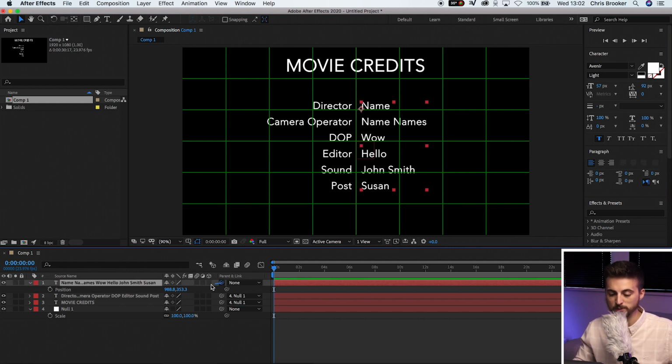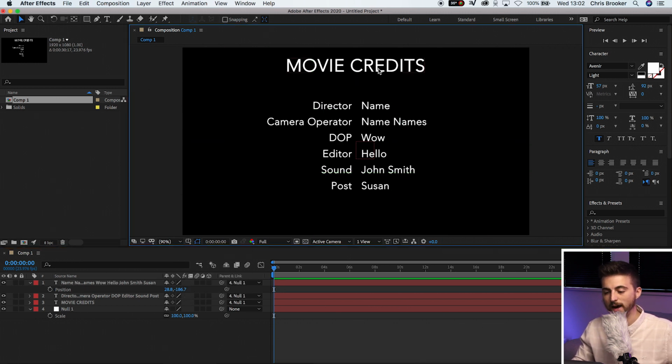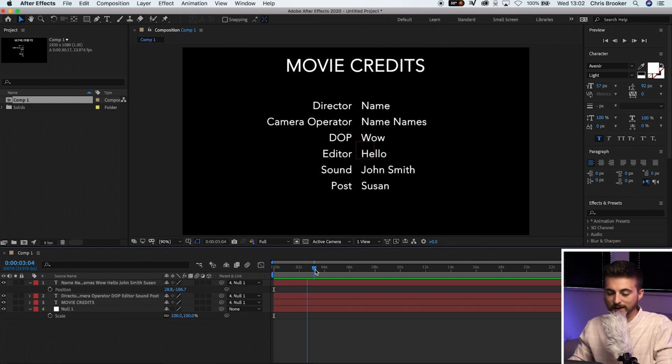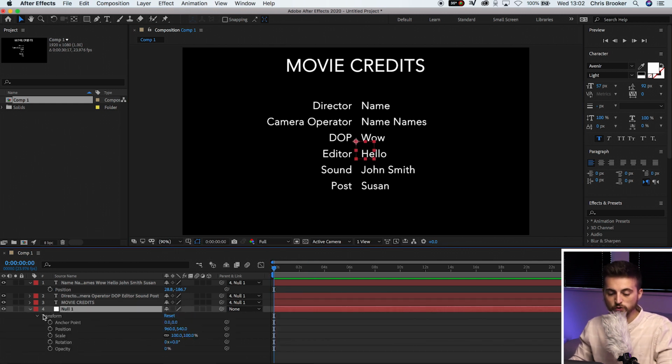So we're going to use the pip whip tool and drag that to your null one. So there you go. We have now officially got our title and we've got our credits here. So in order to create the scrolling effect, we want to go to the very beginning. We're going to go into null one, select this drop down arrow to reveal transform, and then we'll select the transform drop down arrow to reveal anchor point, position, scale, rotation, and opacity.